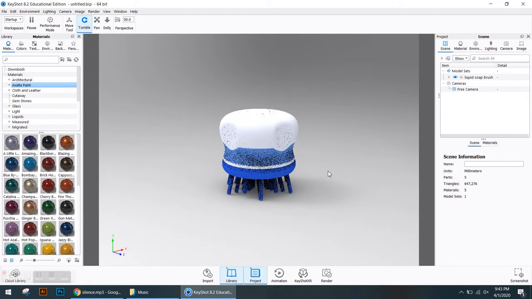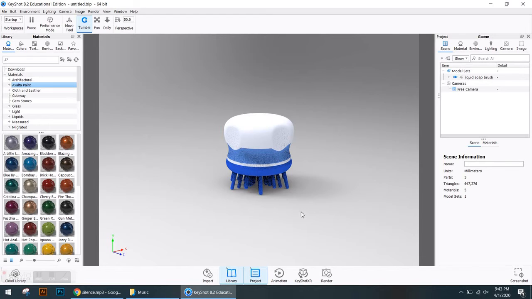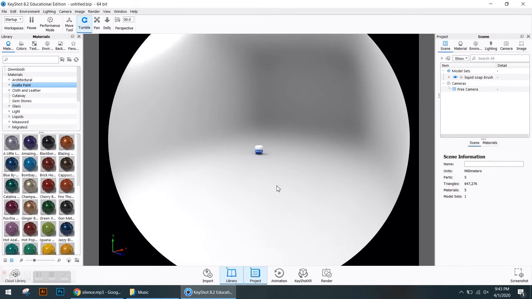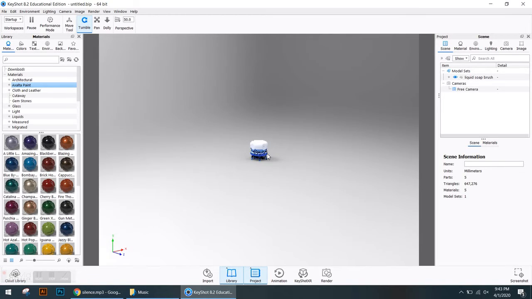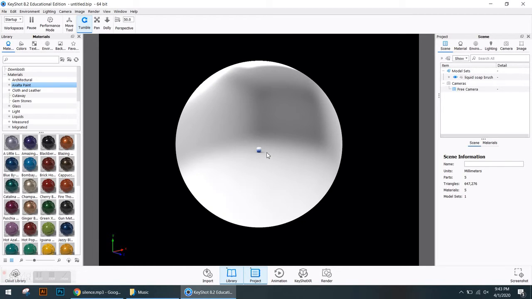So as you see, the part comes in the center and is touching the ground. You can see the shadow, so you know it's sitting on the ground. If you zoom out a lot, you will actually see the environment it's sitting in. Now we're going to zoom back in.